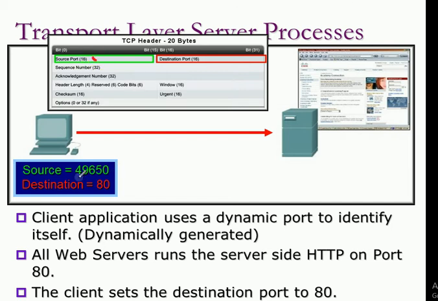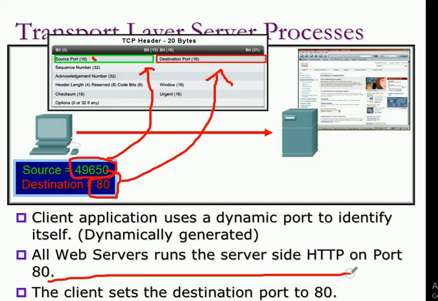So the source port address and the destination address right here. See? So these port addresses are important.